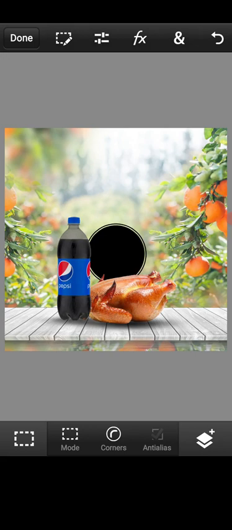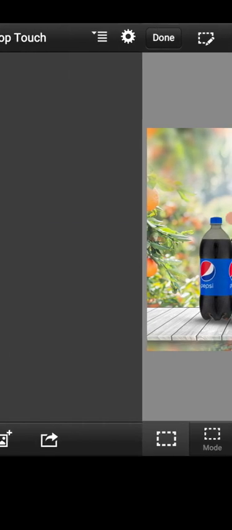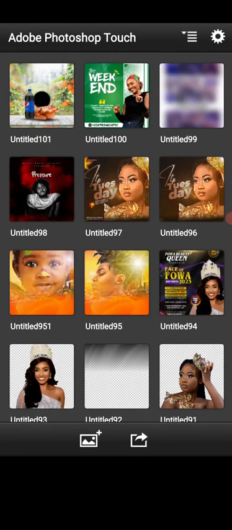Now that it has been done, the next thing we can do is to save. How do we save? A lot of people find it difficult. You see, we are saving. You haven't saved. You are saving on this application, not the gallery. If you want to save to the gallery, you see this arrow that is facing right.